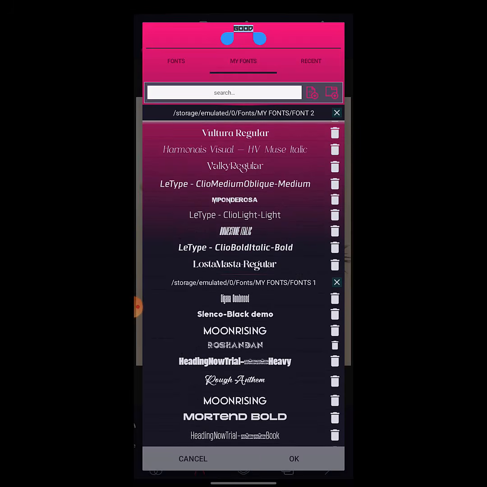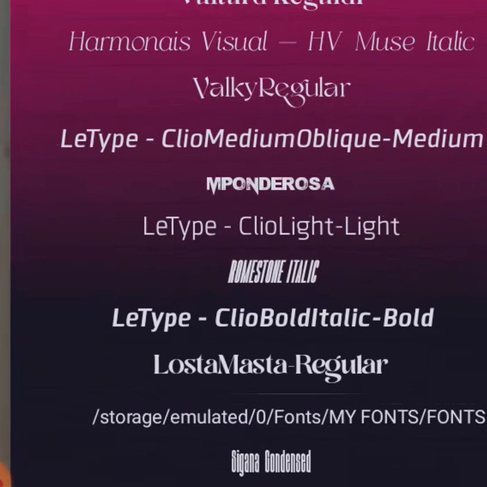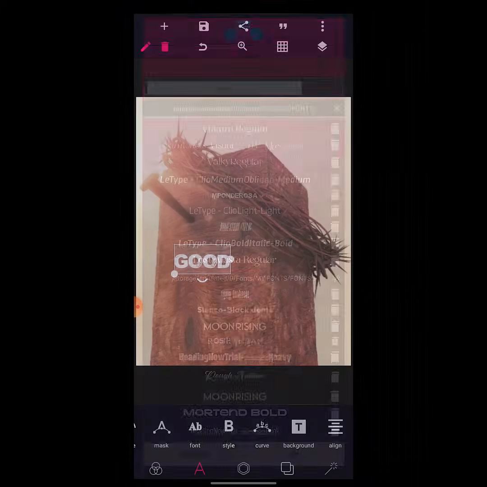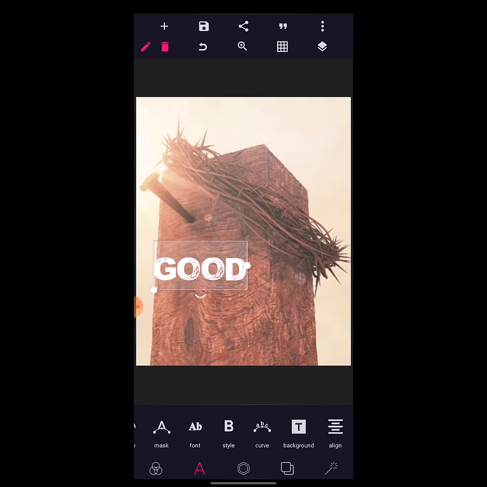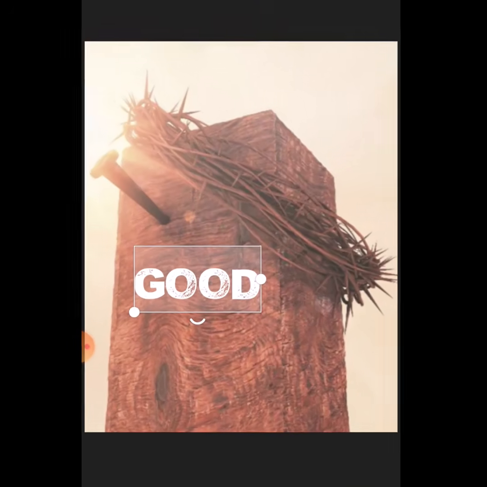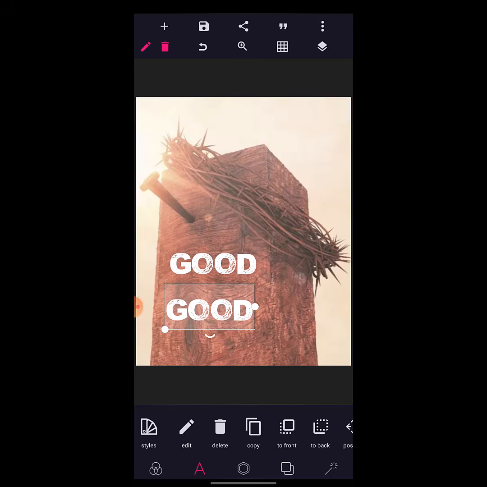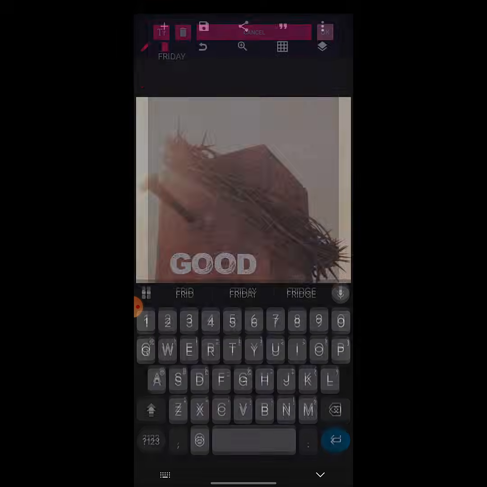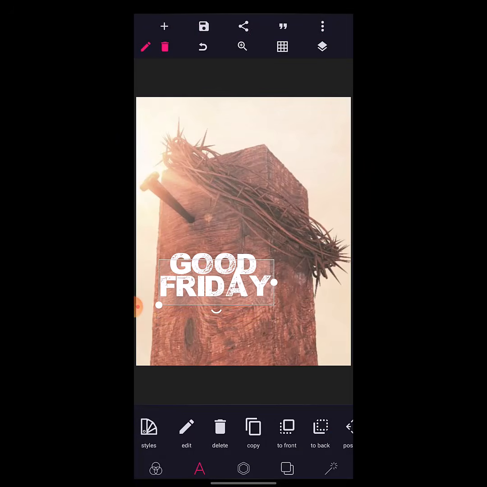All right, so we are going to use Emponderosa. Do you see this spell? MPOND. All right, so this is a font. I've just clicked it, so I'm going to click OK. Now I just love that it has some kind of faded parts, so that was what attracted me to this font. Okay, so I'm just going to copy this and then write Friday. All right, so this is Good Friday, right? So the same size.